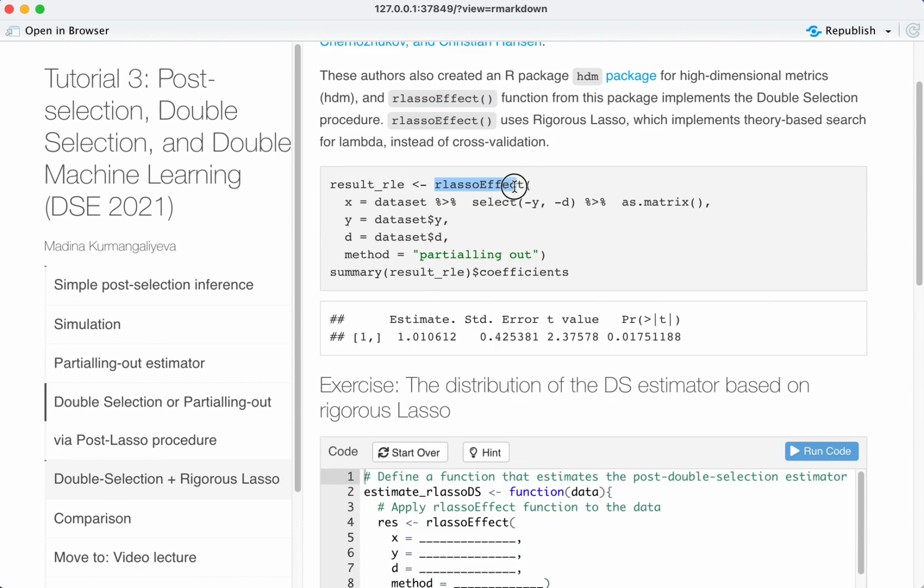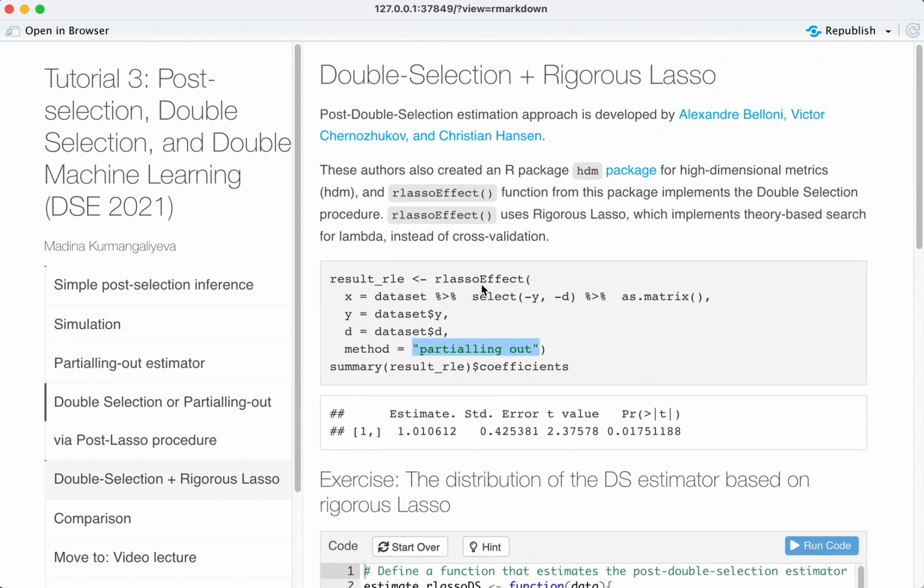Our lasso effect takes the usual form. It takes a matrix of potential confounders. It takes the vector of the outcome variable and the vector of treatment. And we should say what method we want to use. We want to use partialing out. In this case, it is partialing out via post-lasso estimation, or double selection, which we discussed in the class.